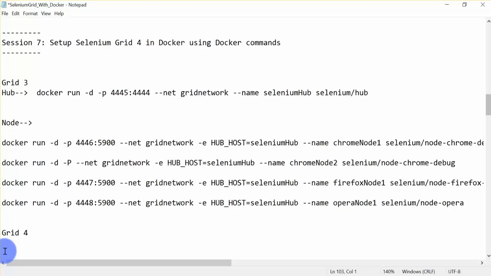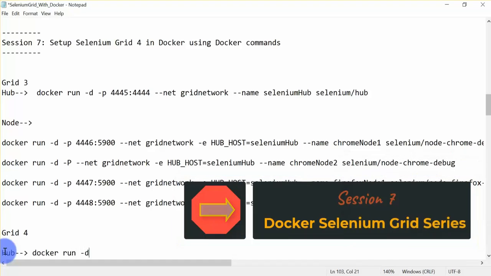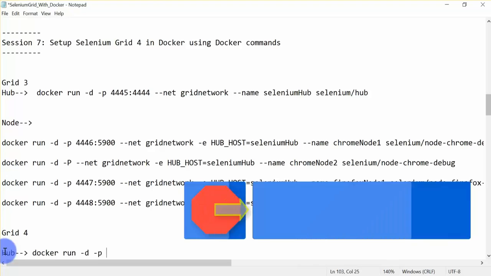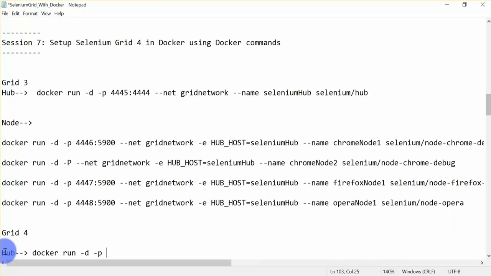So first, let's write the Docker command for creating the container for Selenium Hub. Docker run -d means this process should run in background. Then -p. So here what we are doing is port mapping. Okay, so there is a separate video on port mapping, why it is required and how it is beneficial in case of Docker container and host machine. So you can watch that video also, available in the playlist. So here I am just going to map the same port, this one. So port number 4445 from the host machine is mapped with the 4444 from the Docker container.